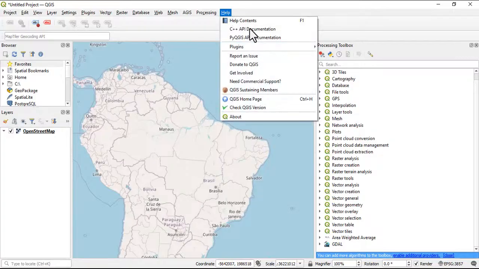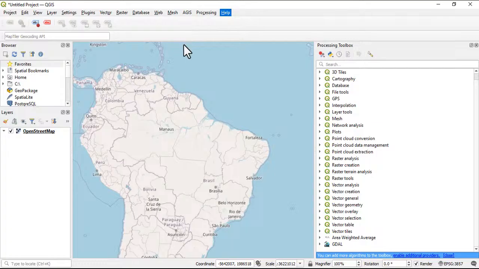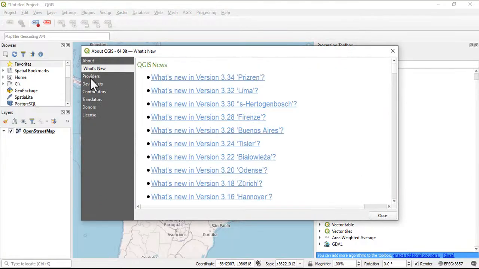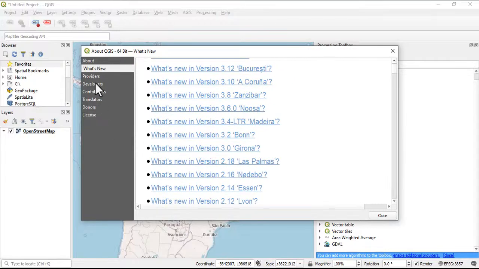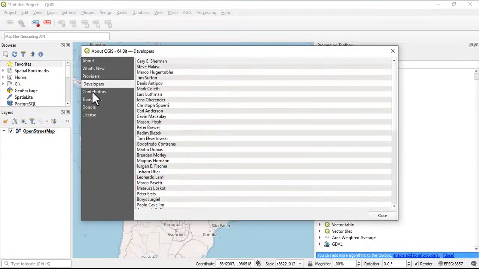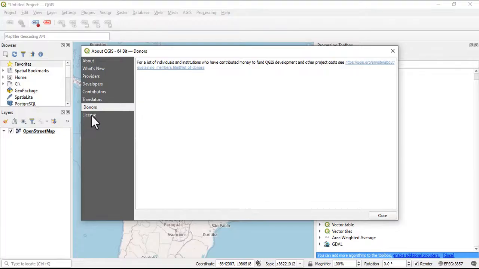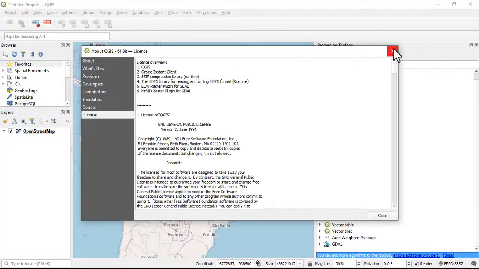And then the help, which is also where you check all of these things. If you want to know about the developers of this software, they're all found here. What's new? All the versions that are available, providers, developers, contributors, donors, translators, the languages it has been translated to, and then license, and all of that.